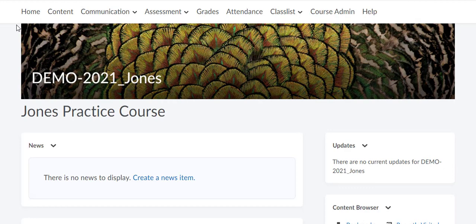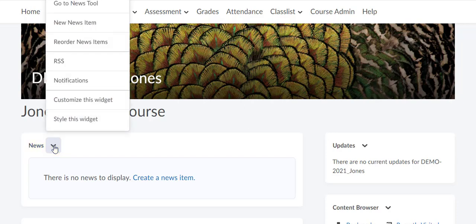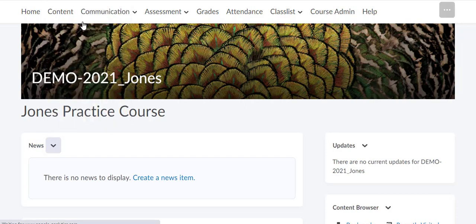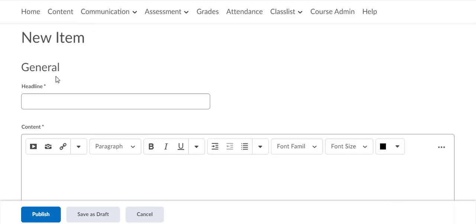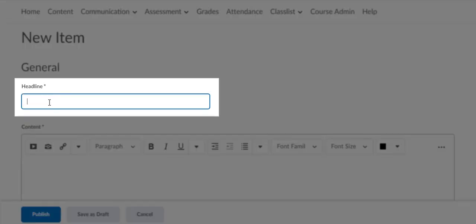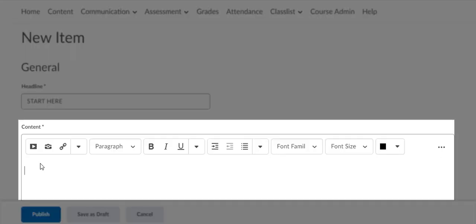First, ensure that you are on the home page by clicking Home on the navigation bar. In the News widget, click the down arrow and select New News Item. Provide a headline for the new item, such as Start Here. In the content text area below the headline, add instruction to click here for getting started information.